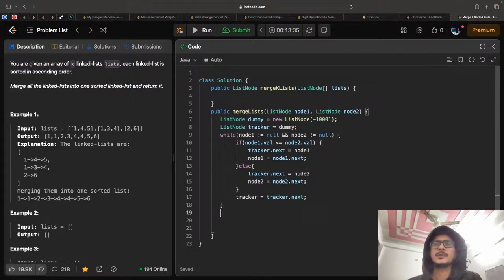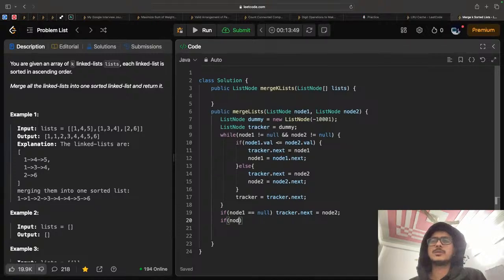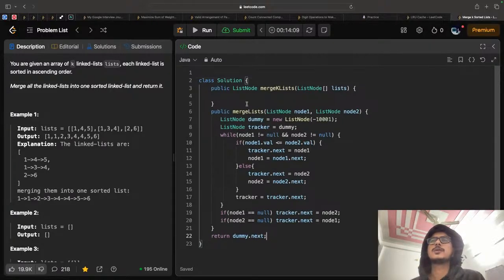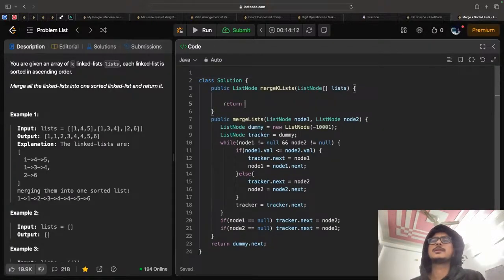Okay. At the end, if my node 1 becomes null, then I'll move my tracker dot next value to node 2 list. If my node 2 list becomes null, I will move tracker dot next equals to node 1. At the end, I will return dummy dot next. So let's see here. Let's return null for now, and let's see.